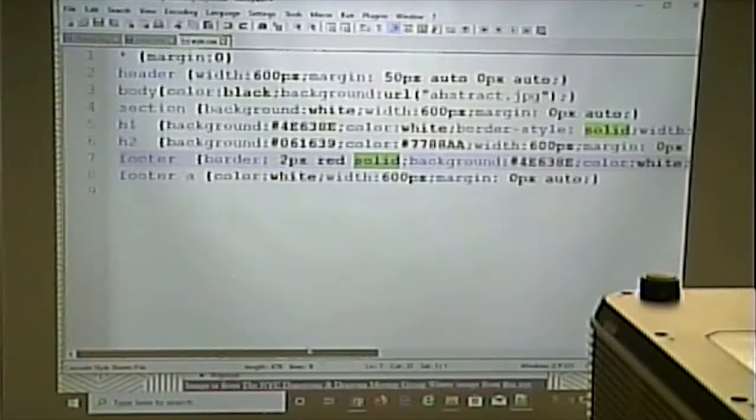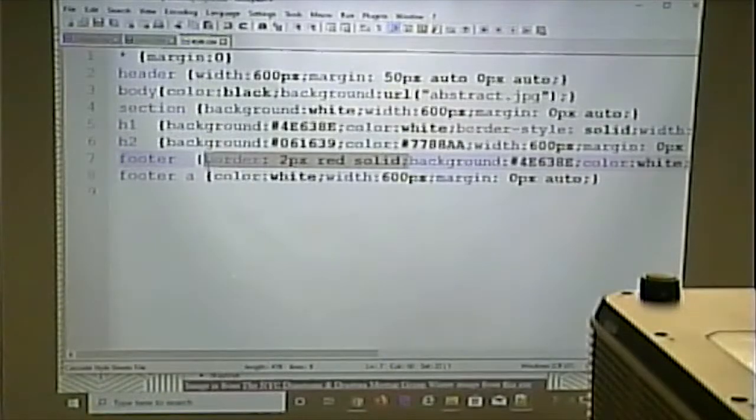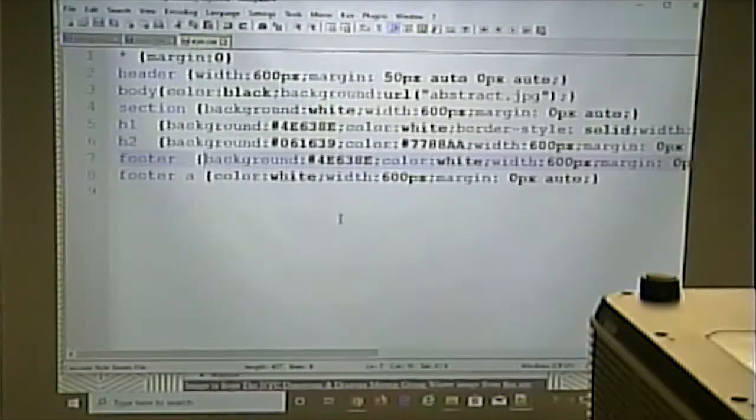Likewise with solid, it's smart enough to understand that that is the type of border and 2 pixels is the width of the border. So we'll see that a lot where, for certain attributes, there's the long way and the short way to do it. Okay, questions about this?